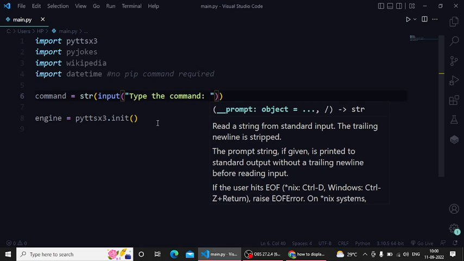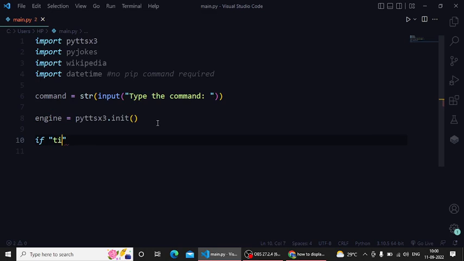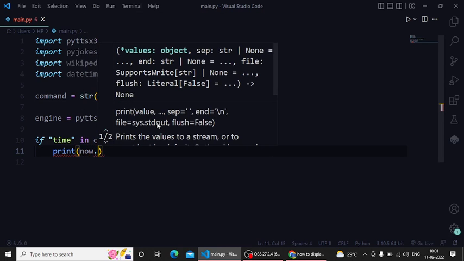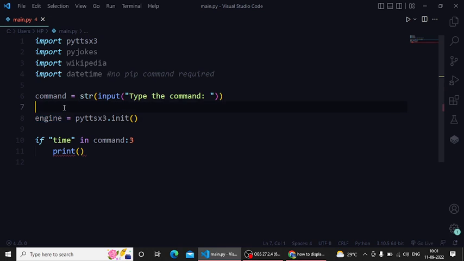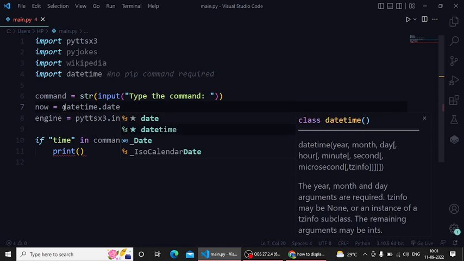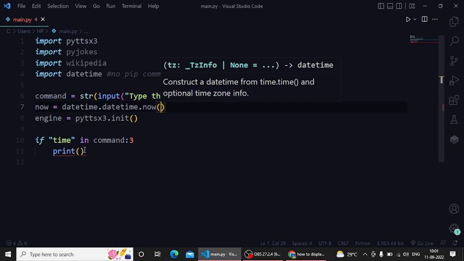and after that we are going to create an if statement. If time in command, print now. We are going to create a variable called now equal to datetime.datetime.now.